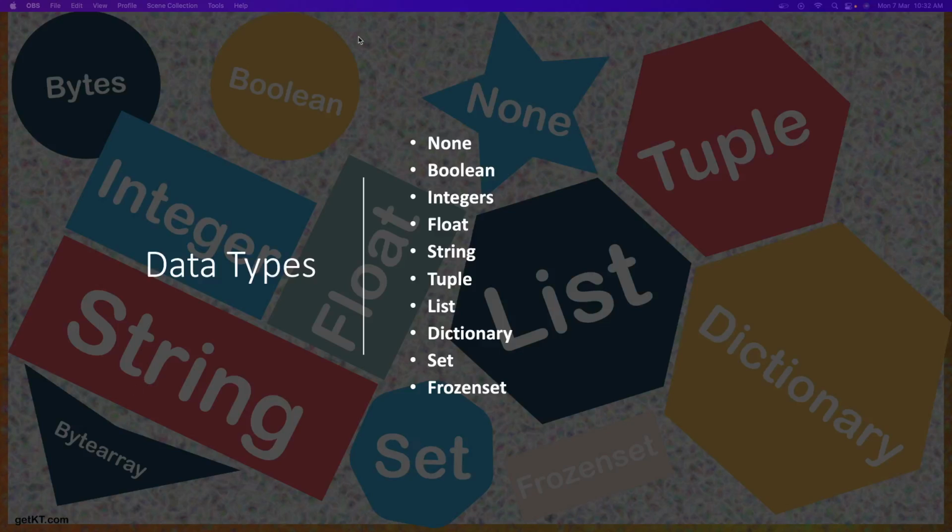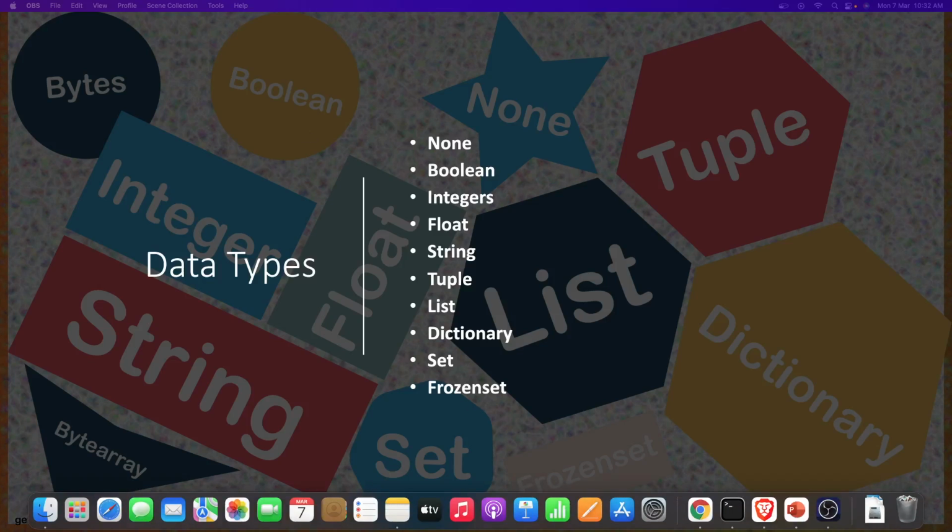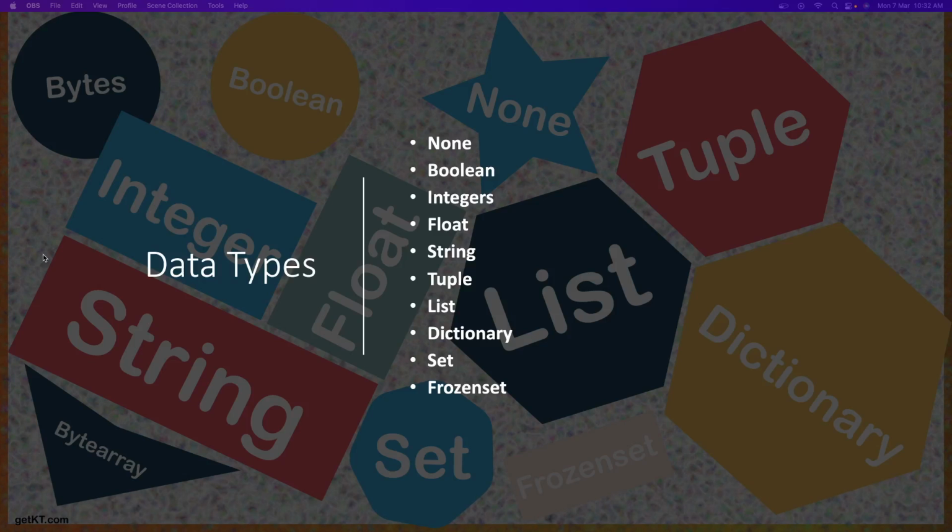These are all the basic built-in data types in Python: Boolean, integer, float, string, tuple, list, dictionary, set, and frozen set. What are mutable and what are immutable in these data types? Everything is immutable except list, dictionary, and set. So list, dictionary, and set are mutable, which means we can change them.